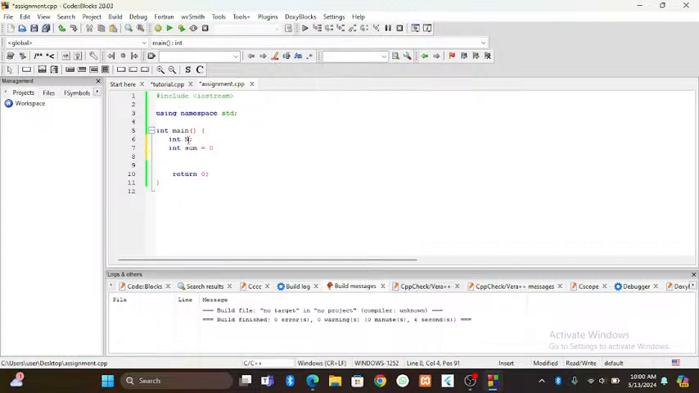Then next abin da za mu yi shi ne cout. That means cout, enter the value of n kenan, sai mu tambayi user akan cewa ya sa value na natural number. Then we will print cout, then less than, enter the value of natural number n, that is the n.